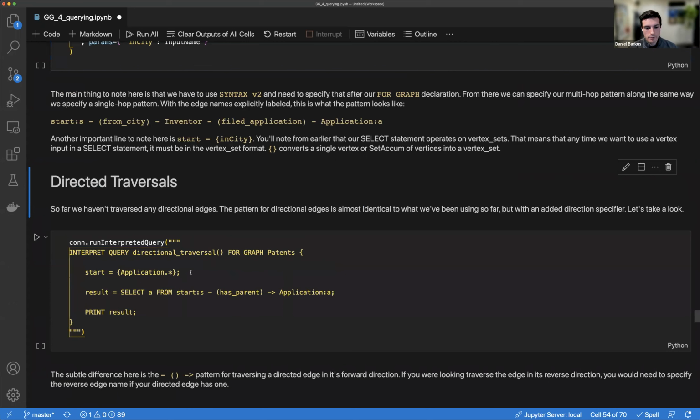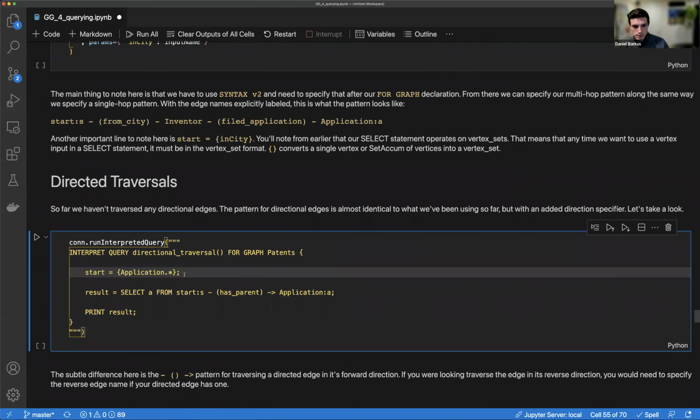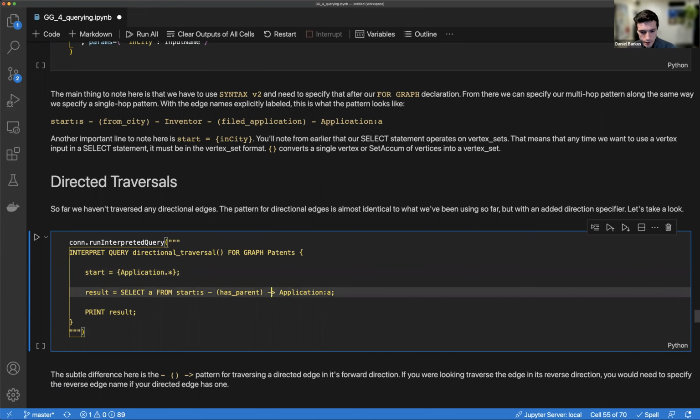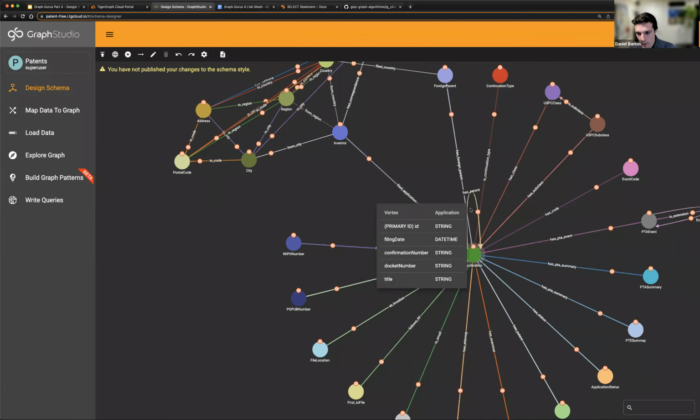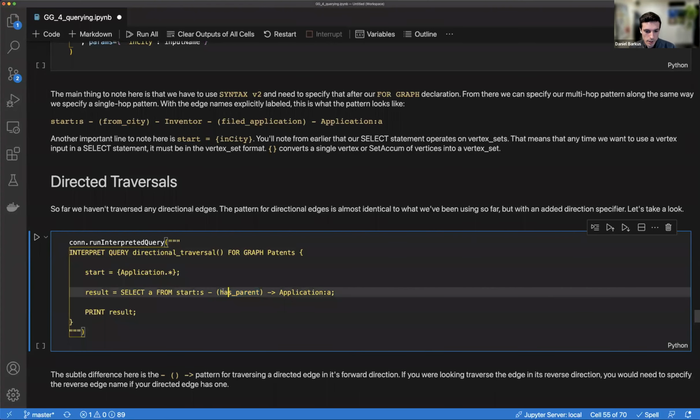Additionally, we have directed traversals. Most of the edges in our graph are undirected, but if you have a directed edge, you can only traverse it in one direction, and you can specify that direction with an arrow here. So has parent is the edge that connects application to application and parent applications. And we say that we want to go along the direction of that edge, so that way we make sure we only grab those parent vertices.